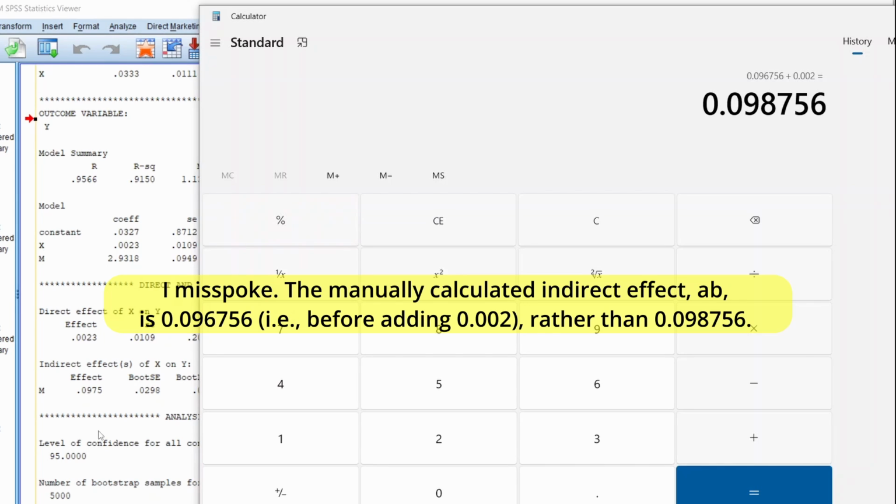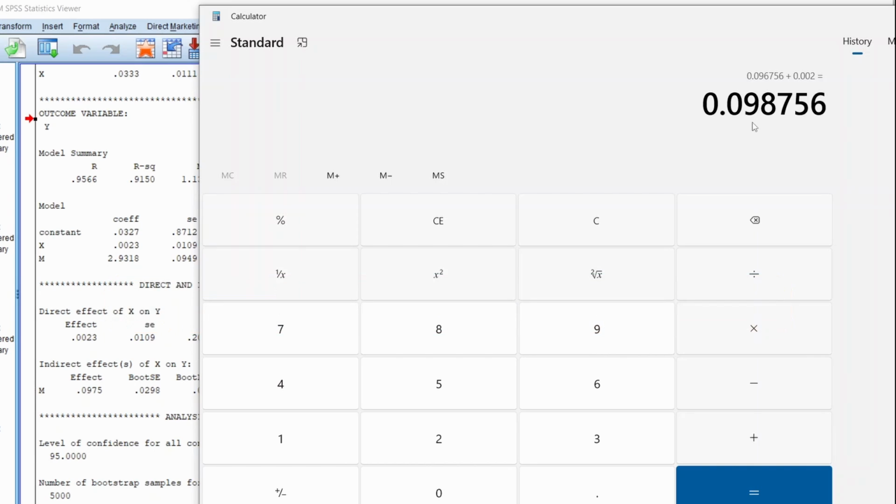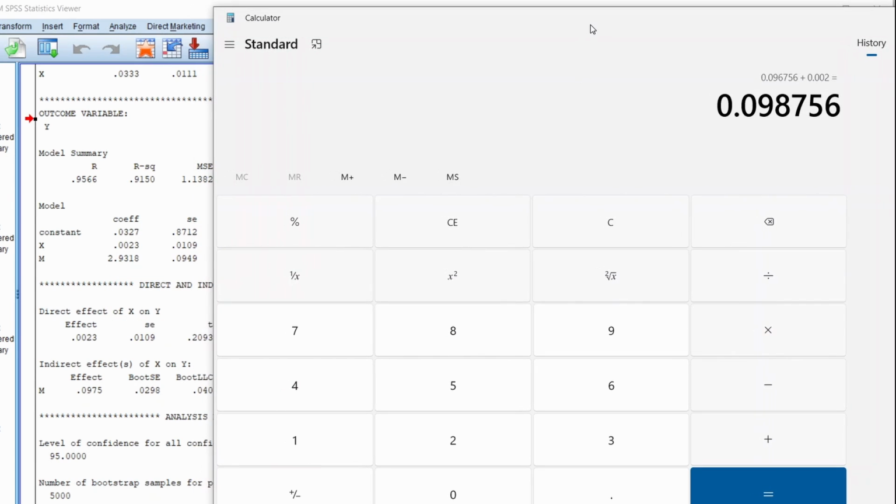They are not exactly the same because of different rounding numbers. I guess PROCESS uses different numbers in calculating this model, so these two numbers are not exactly the same. So this is the indirect effect, namely A times B.